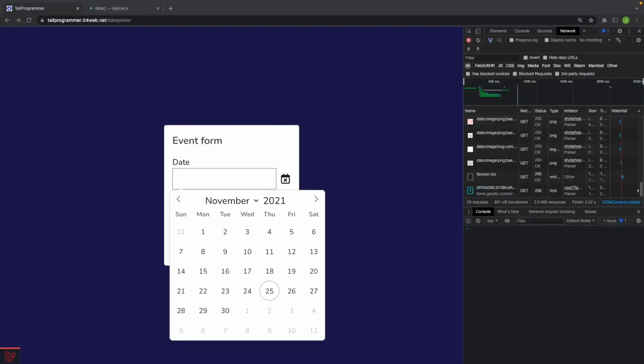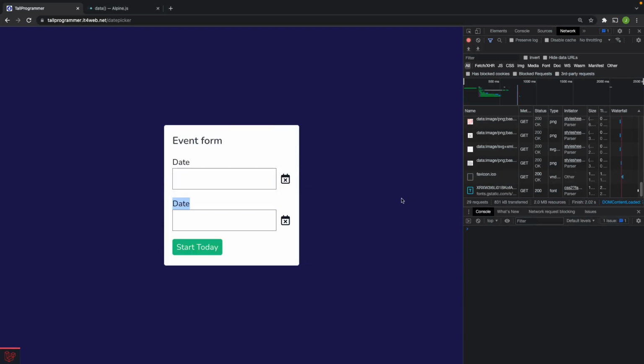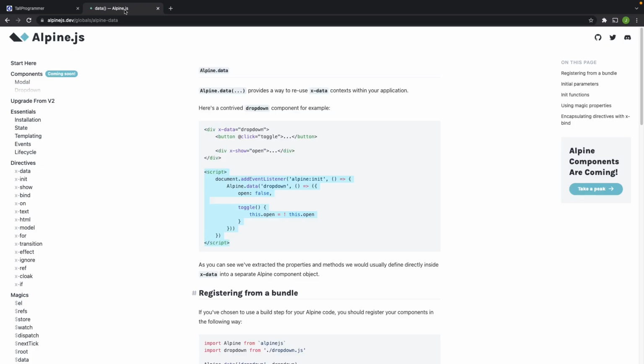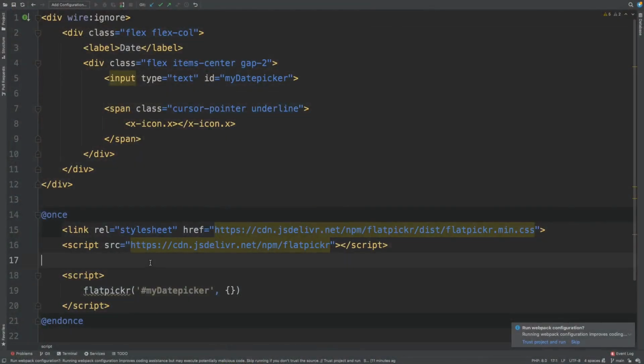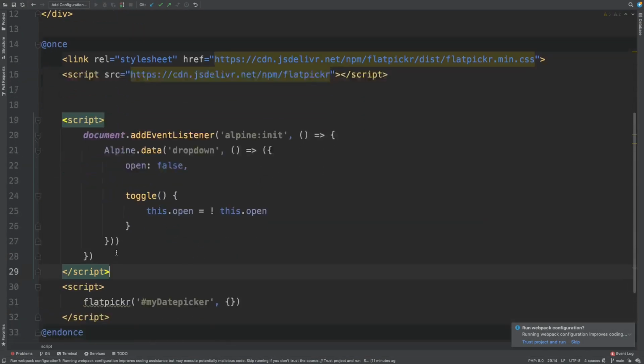There's actually still a problem. The second input isn't working because we hard-coded the ID in our blade component. This problem will be resolved once we wrap our Flatpickr instance with Alpine. Let's start working on that. We'll copy the basic template for an Alpine component from the documentation, and we'll use that in our blade component to help us get started.